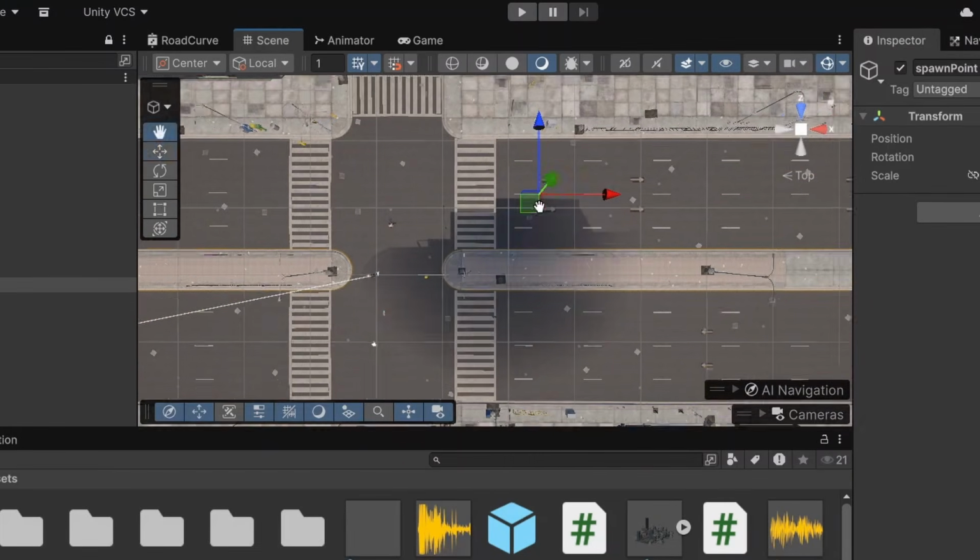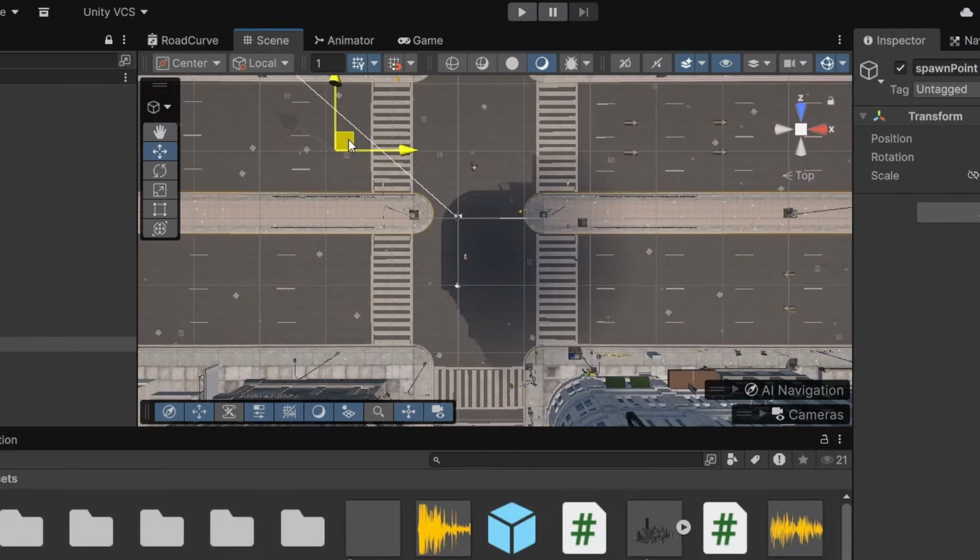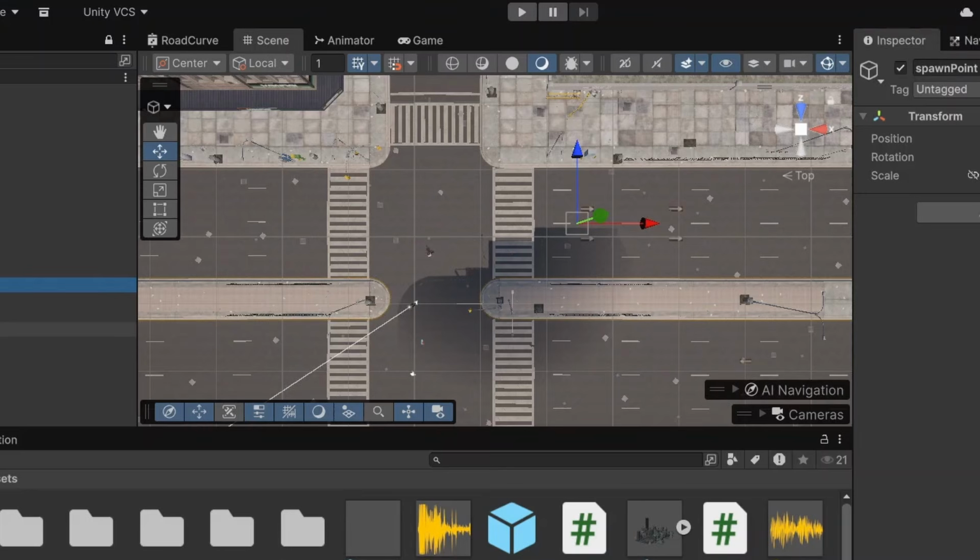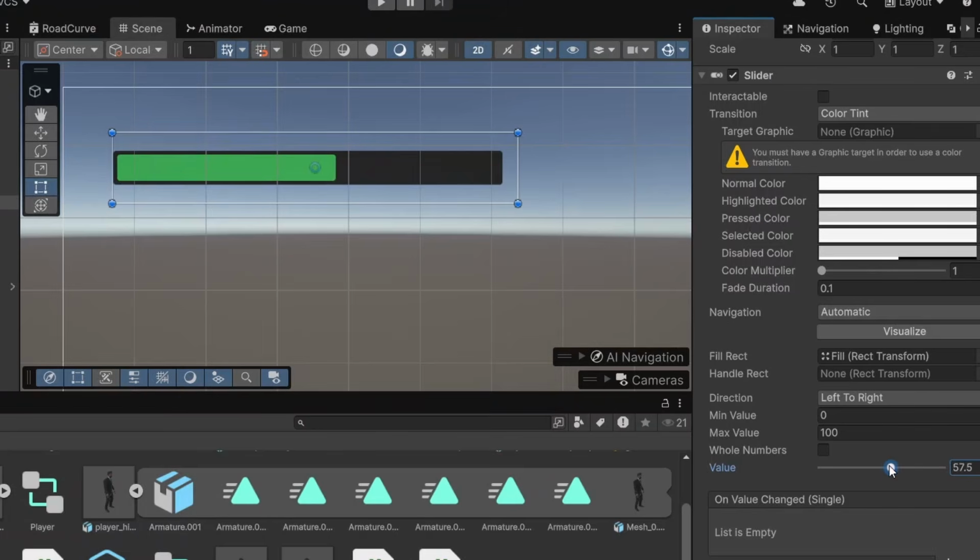Then I set up zombie spawn points where the zombies will keep spawning infinitely, while also making sure the number of zombies does not go above the limit. I created a health bar so we can actually see our health getting depleted.